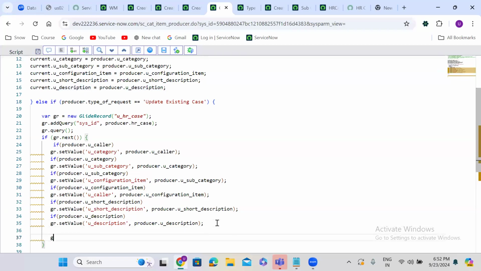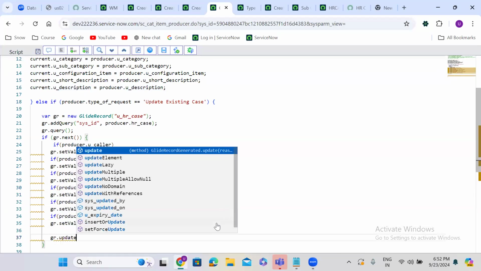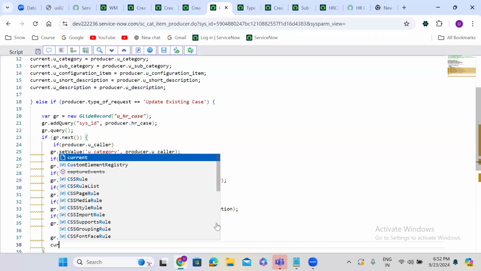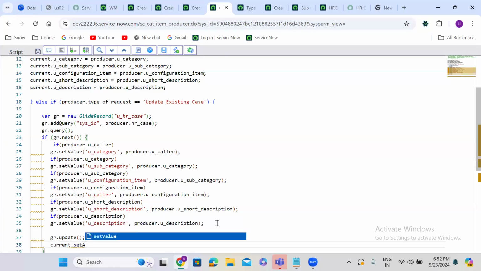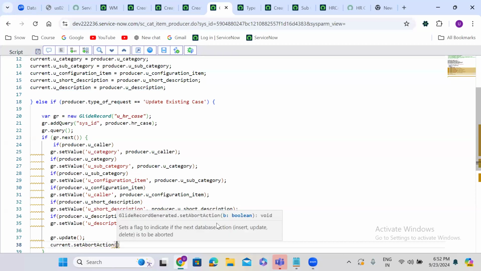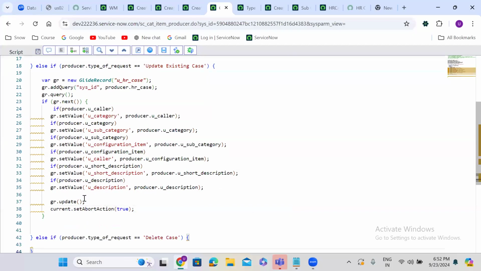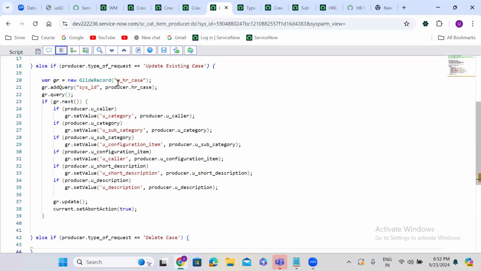So you have to use gr.update here. Gr.update. You have to write current.setAbortAction(2). So here it should not create the record, it should update the record, right? What exactly it does is that it will query the HR case record from the database, update that record, and whatever record would be created by default, you should stop that. It will stop record creation.